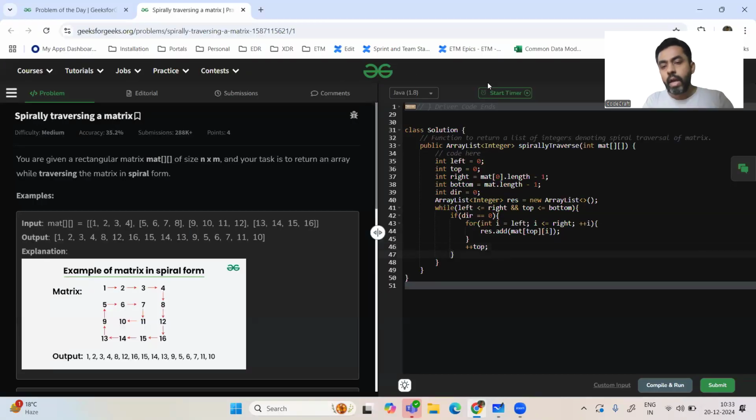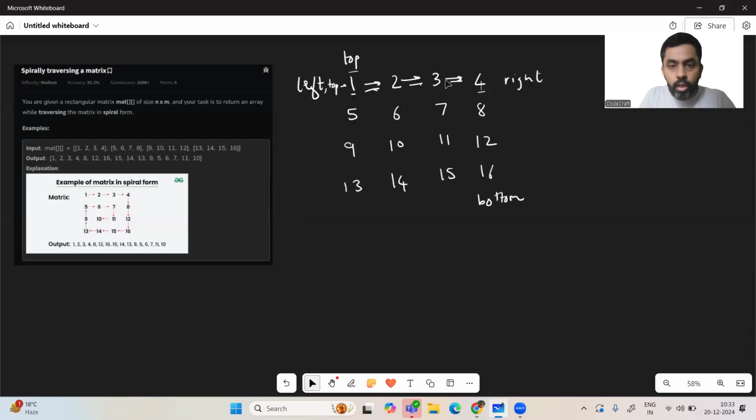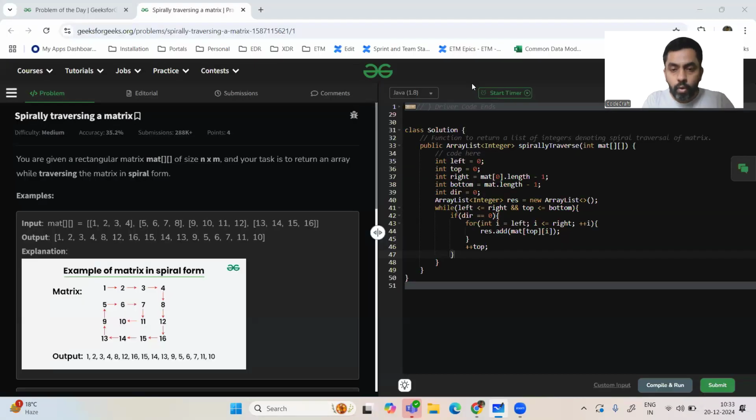So here we are done adding 1, 2, 3, 4. Now what do we want to do? We want to have these elements 4, 8, 12, and 16. So we are going from top to bottom now.